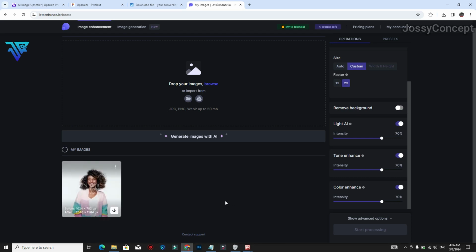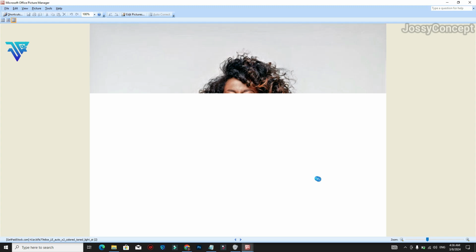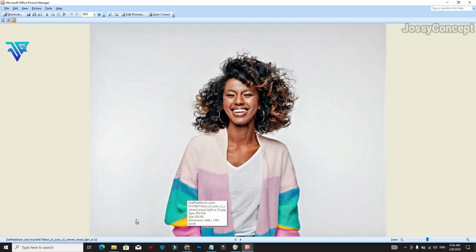So here you can see it's done processing. So let's click on the download. So forget about this little watermark here. When you download it, the watermark won't follow the image. So let's wait for it to download. Then you can see it's done downloading. So let's click on it to open. So you can see no watermark on it.